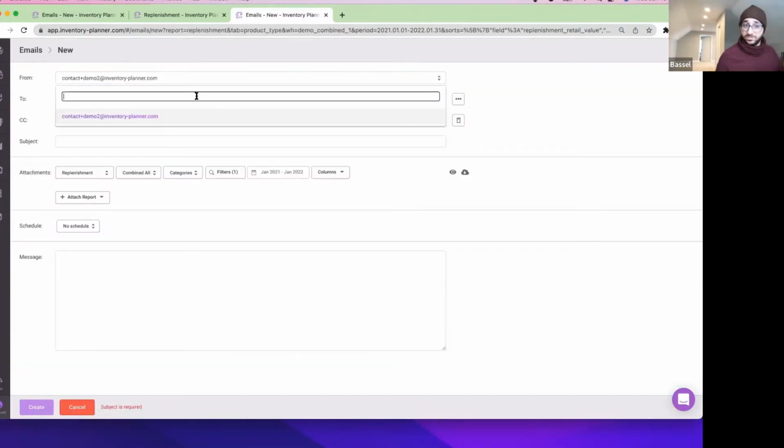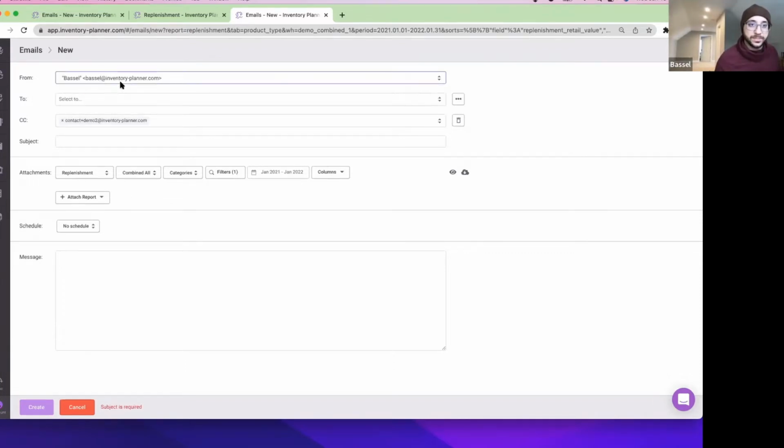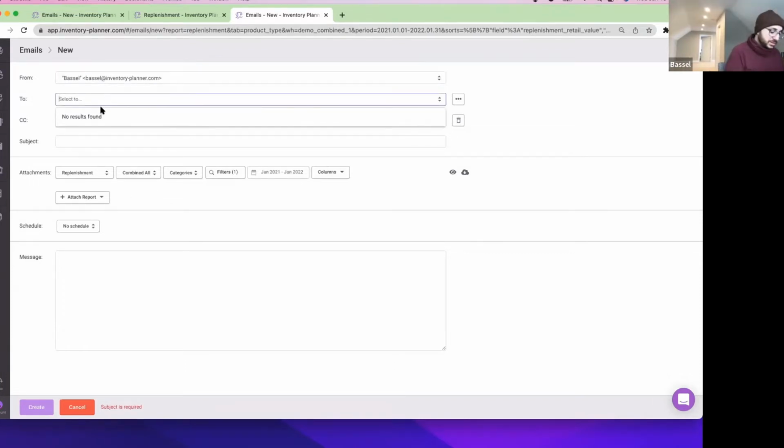Here's the from address. We could change it if I want to show that it's coming from Basil or anything. I can say it's coming from Basil at inventoryplanner.com, for example. And if you do it this way, I think this is the sequence here, it'll say it's coming from Basil even. I'm going to send it to myself here. Basil at, okay, there we go.